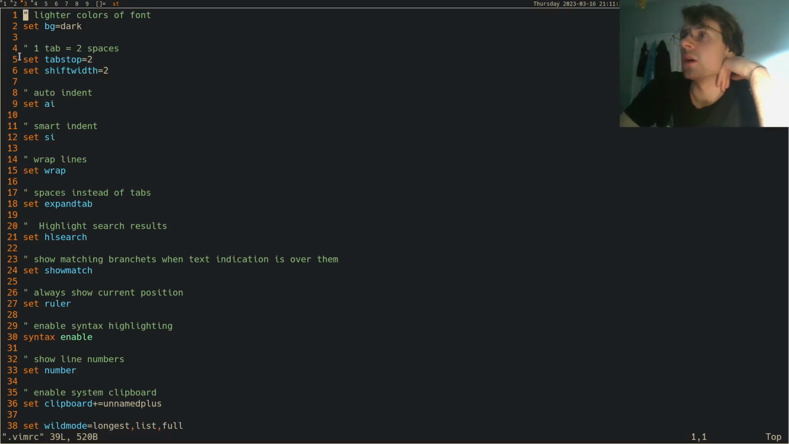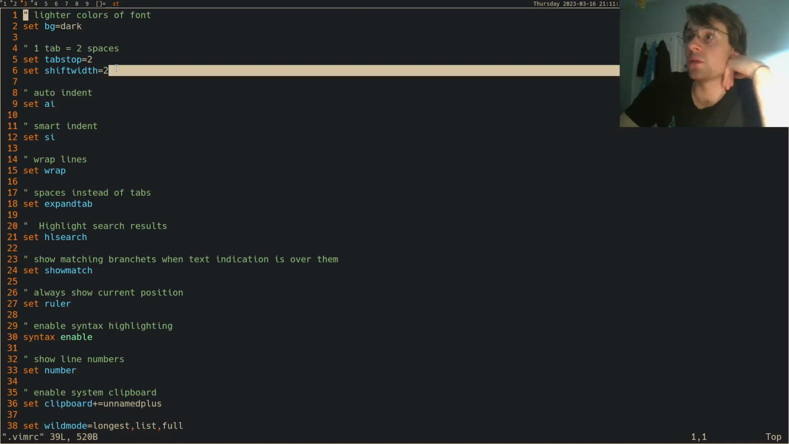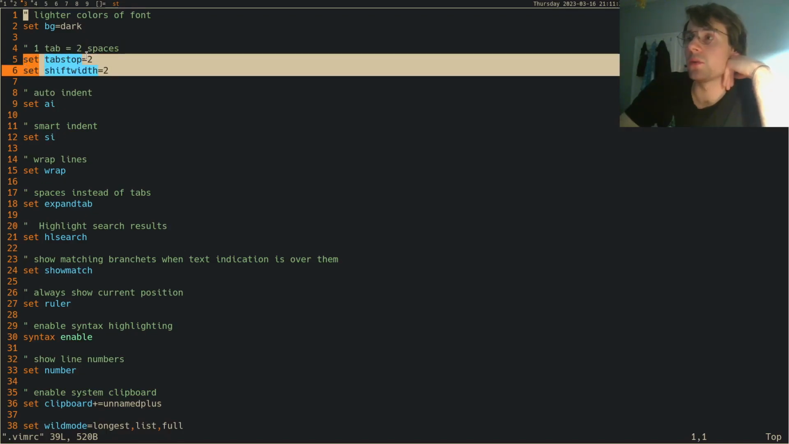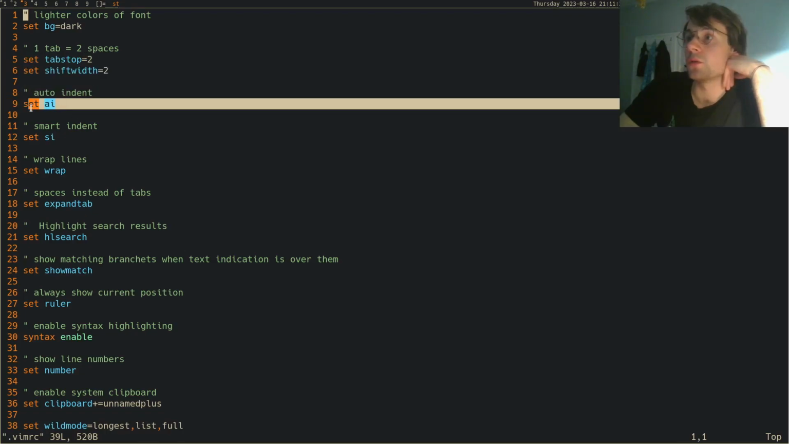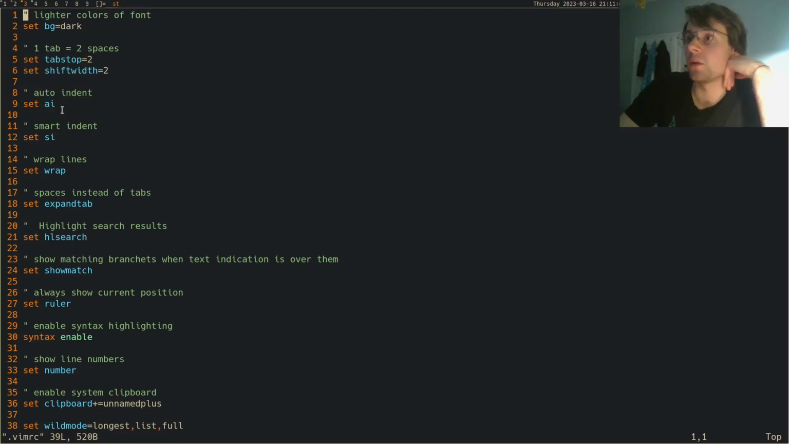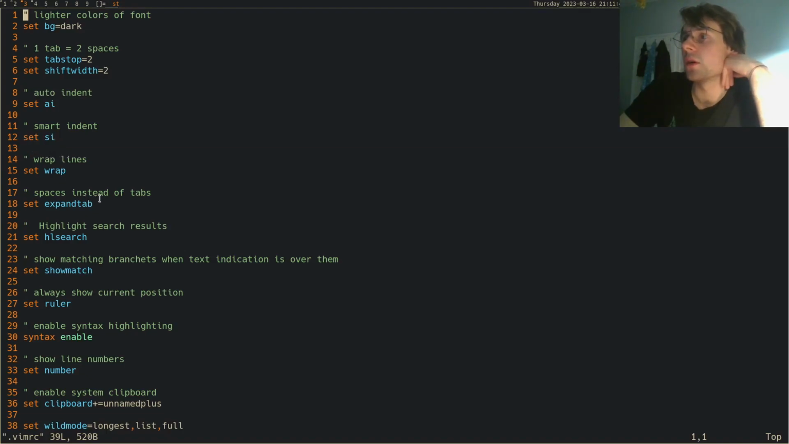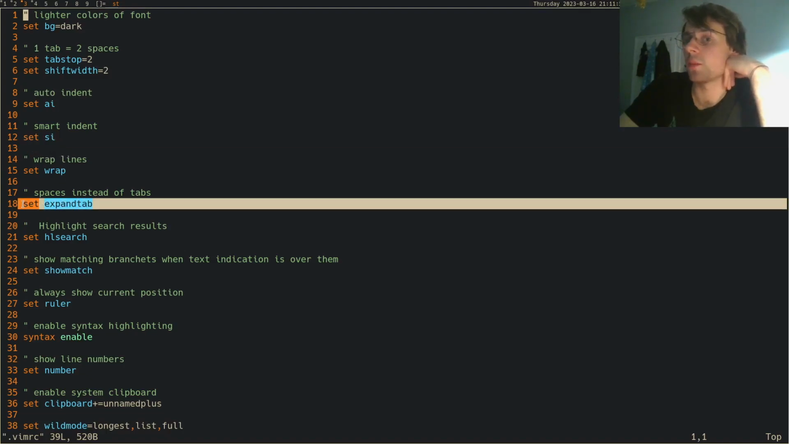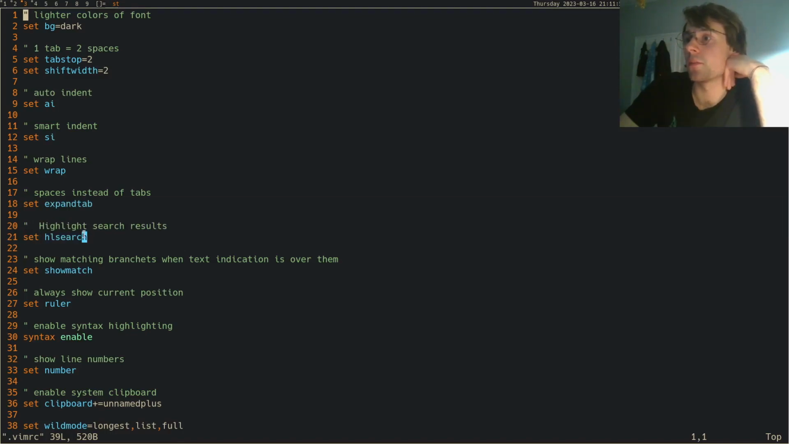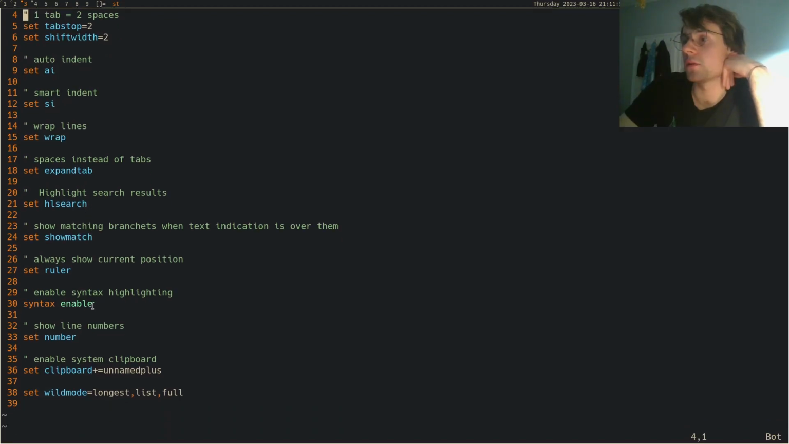Then you can specify what indentation you would use. I use one tab equals 2 spaces. I have enabled auto indentation and also smart indentation, which I do not exactly know what it is. Line wrap, spaces instead of tabs, highlighting search results, and also syntax highlighting.